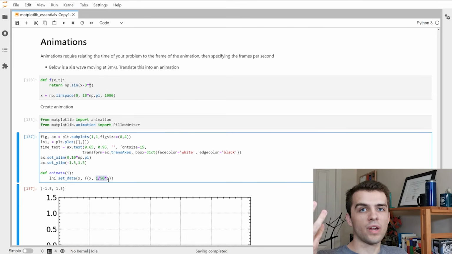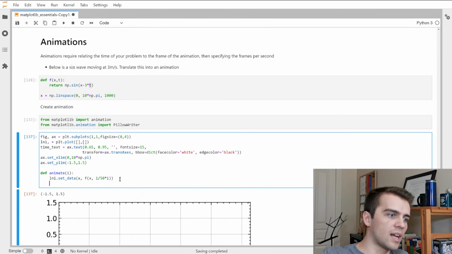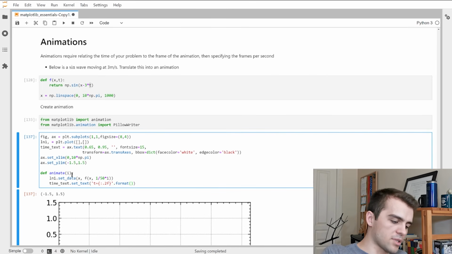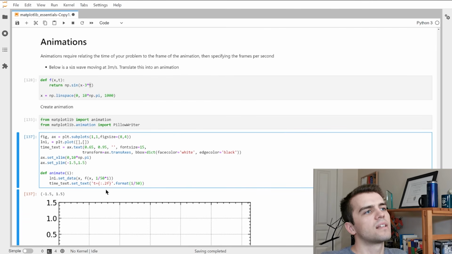After the 100th frame, or 2 seconds, this is going to equal 2, so you have to adjust this appropriately. And I'm also going to time text. These objects are initialized up here, but I changed them here. Dot set text, and I'm just going to go t is equal to 2 decimal places, dot format. And the time is going to be i divided by 50. So this is the time that's going on here.